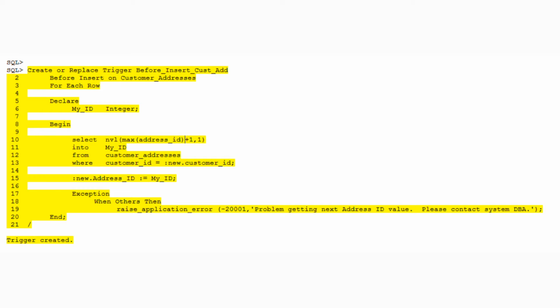If you'll recall, the customer addresses table is a many-to-one with the customer table, and customer addresses records cannot exist without the existence of a parent customer record. All right, given that information, let's check out the code associated with the before insert customer address trigger. Let's jump right to the meat of the issue, as you should already be familiar with most of this syntax by now.